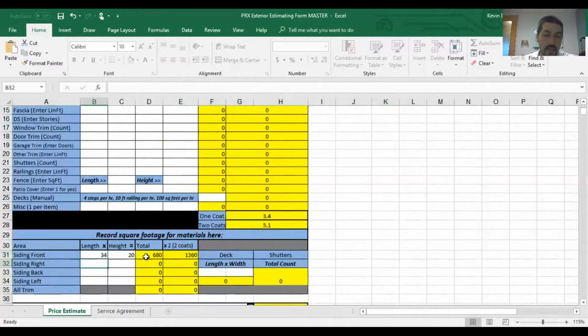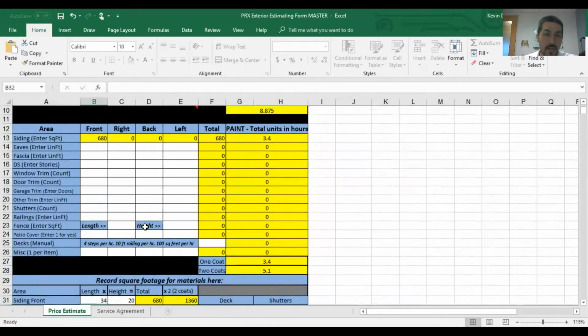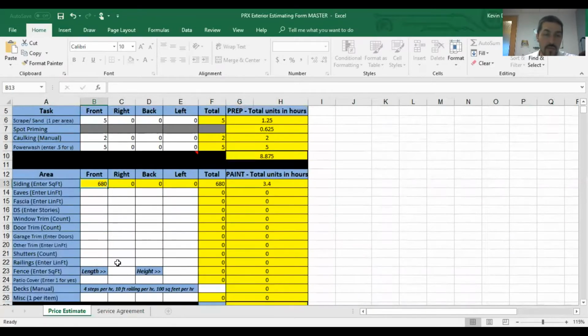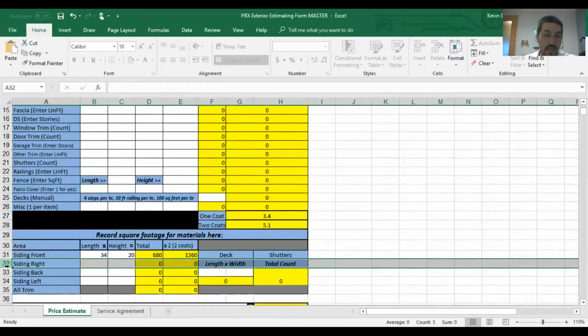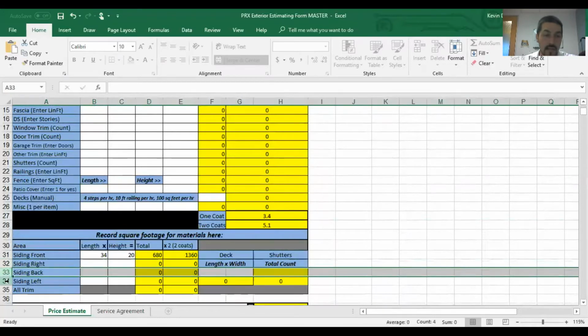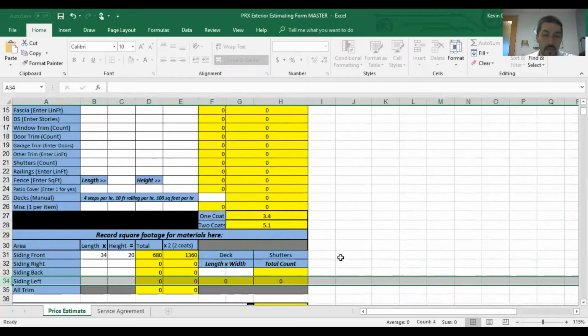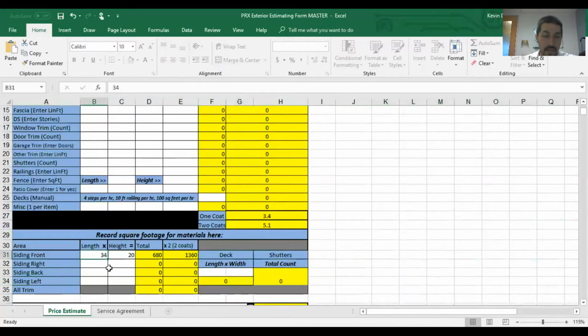So now you'll notice that all these other cells auto-generate, and up here you have your square footage for the front of the house. You repeat the same for the siding on the right, the siding on the back, the siding on the left. The only other cell that you have to worry about down here to enter in information to are those cells right here that I just highlighted for the siding, and then if you're doing a deck, the length and width will go here. Okay?